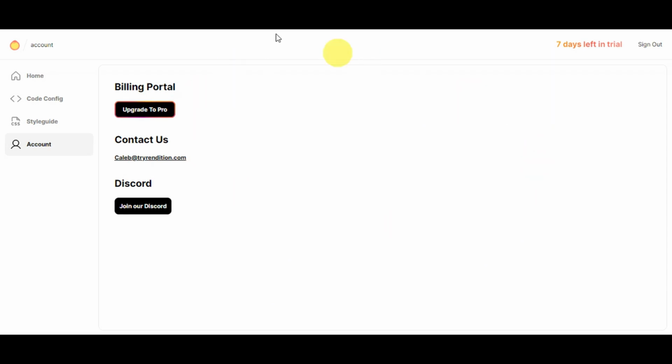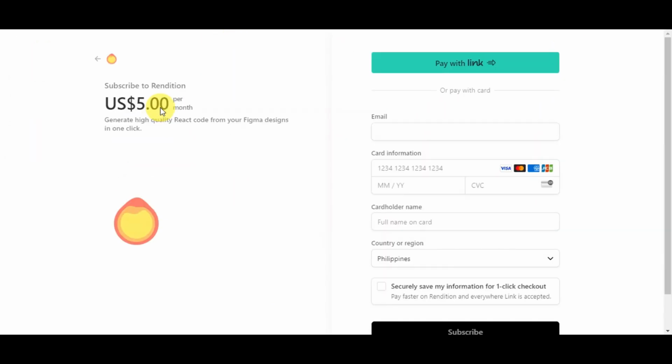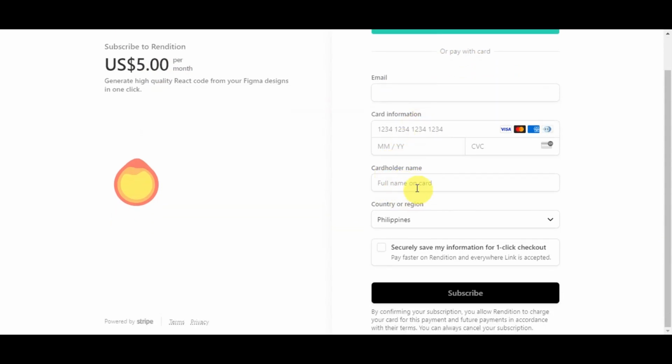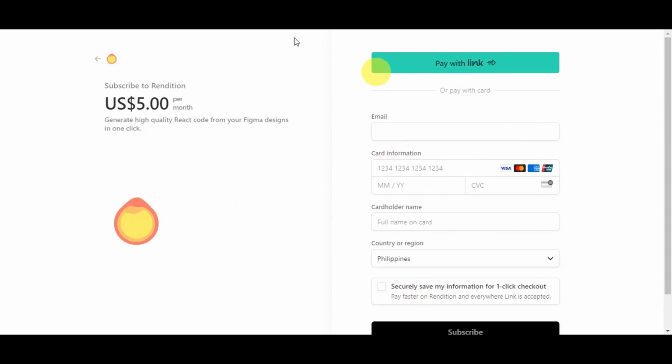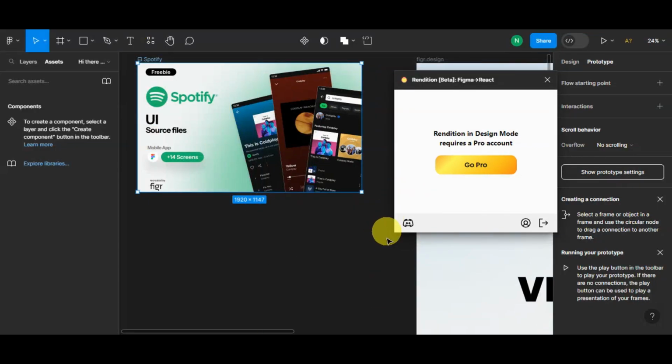For you to use this, you'll just click onto upgrade to pro in here. And there you'll have the option to pay with link or pay with card. Type in your email, card information, card holder name, country or region, and then just click onto subscribe so that you could use Rendition in here. Actually, right after that, it is just easy. You're just gonna click onto a specific frame like this, and you should be able to see a convert button in here. It will convert the component and the tool will compile this design into your React code.